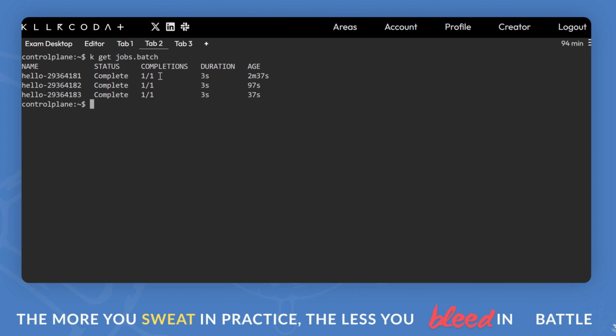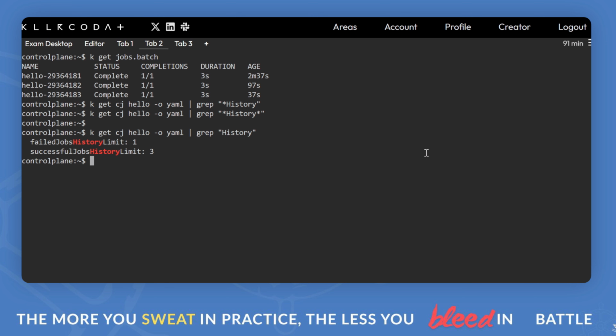Now get job. Here 3 jobs are completed. You will always find 3, because the history limit is 3. So where can you find this history limit? I'll get cj hello -o yaml, and then grep history. Nothing comes. Sorry, that star mark is not required. So the failed jobs history limit is 1 and the successful jobs history limit is 3. You can change this history if you want more pods or more jobs to be seen.